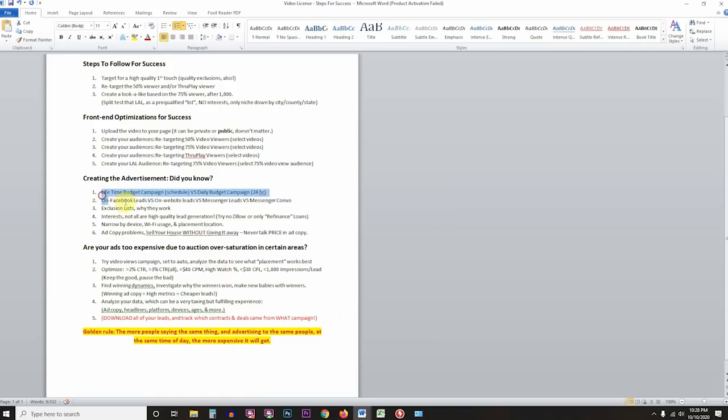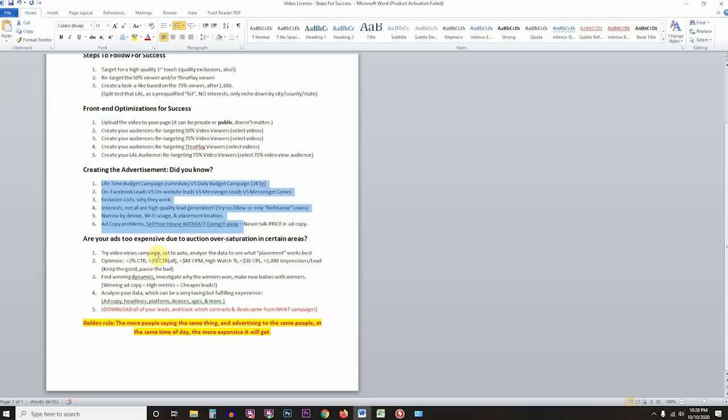All right, so we talked about basically all of that, how to optimize your actual ad. That'd basically be on the front end to make sure you're as successful as possible. Now, what about when your ads are too expensive?